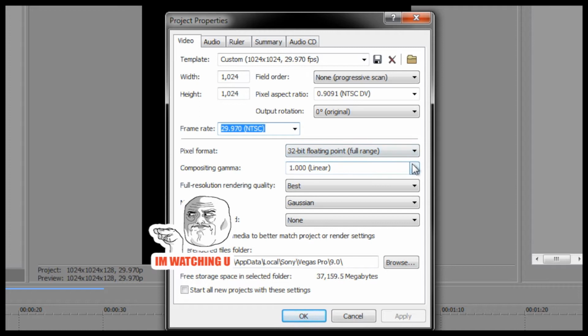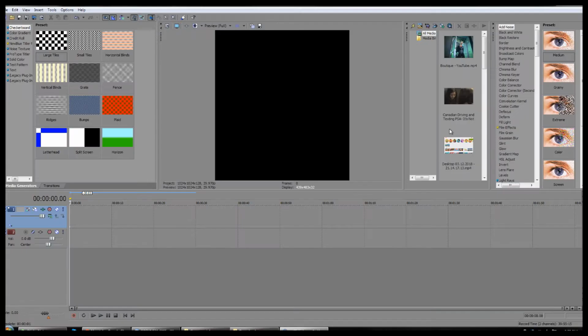Now, you're going to want to make sure that your full resolution rendering quality is at best, your compositing gamma is at 1.000, and you don't have a deinterlace method because that makes it look like crap. Alright, hit OK. Now, you're going to want to have a short commercial or break your video up into parts so that it renders better and it doesn't completely crash your game when it tries to load it.